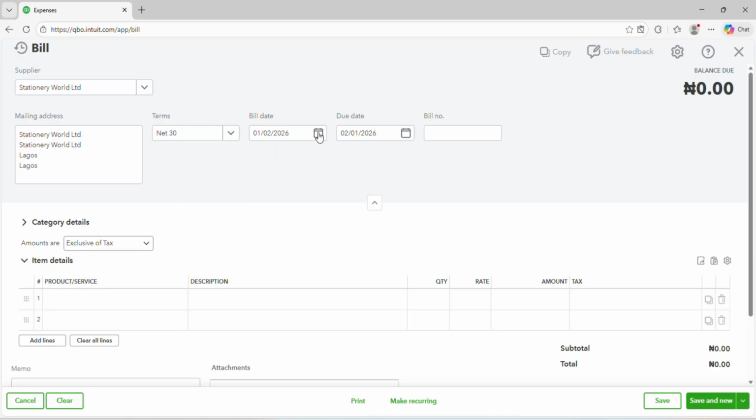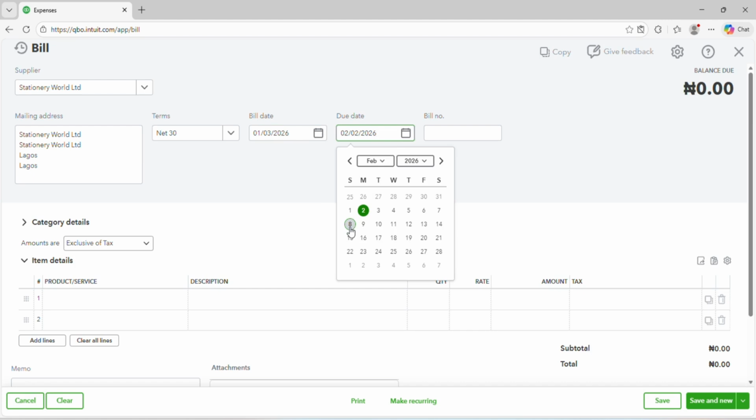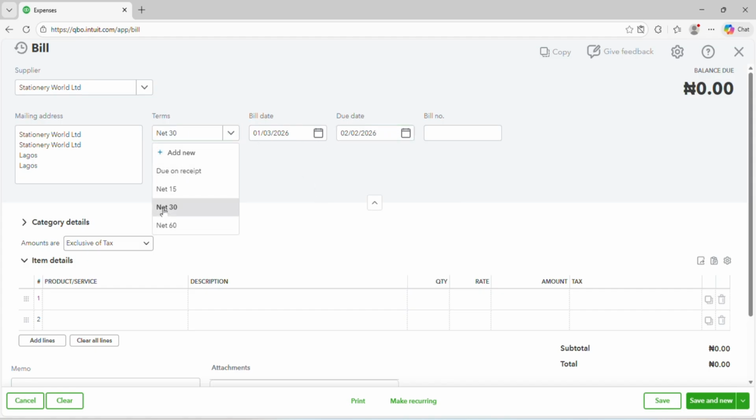Then the date is going to be 3rd of January. Then the due date is going to be, let's say, maybe a week after, or the due date is going to, okay, because we selected net 30 days, it should be able to populate the date on its own, right? We don't actually need to change anything to populate the date on its own, net 30 days.